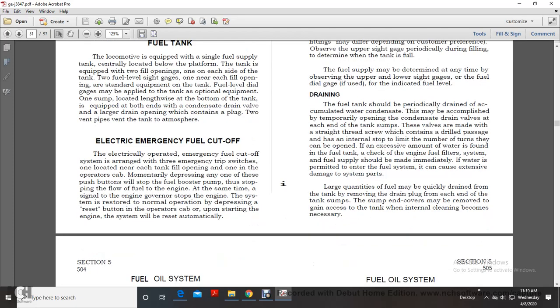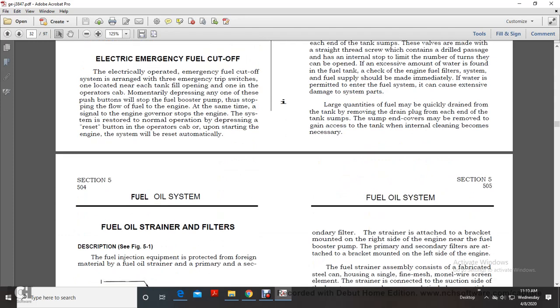Large quantities of the fuel may be quickly drained from the tank by removing the drain plug. For each end of the tank, remove the covers to gain access to the tank, and internal cleaning becomes necessary.